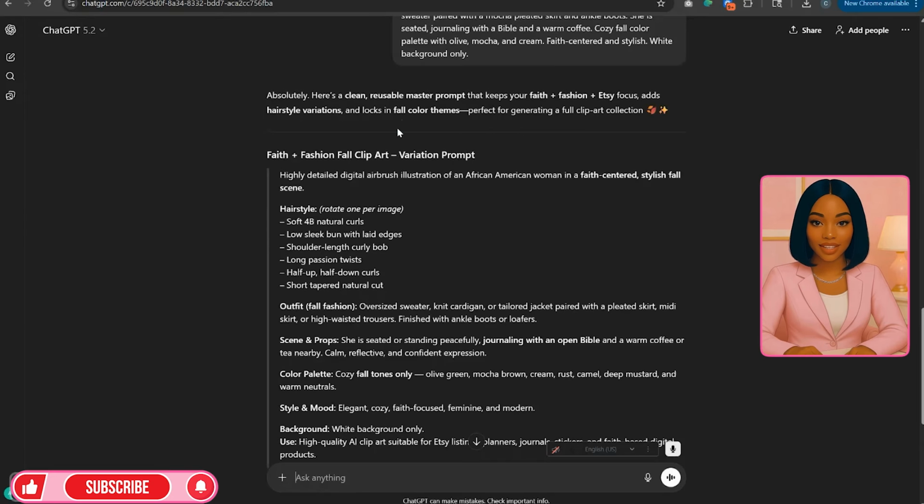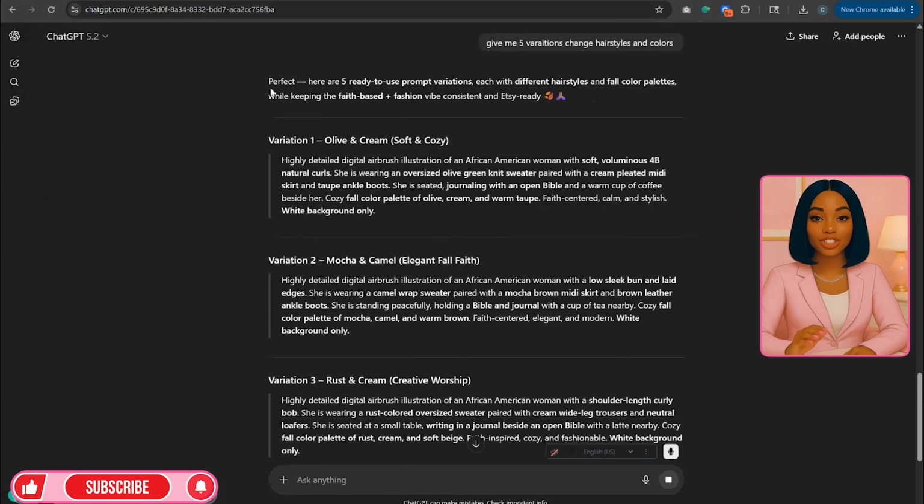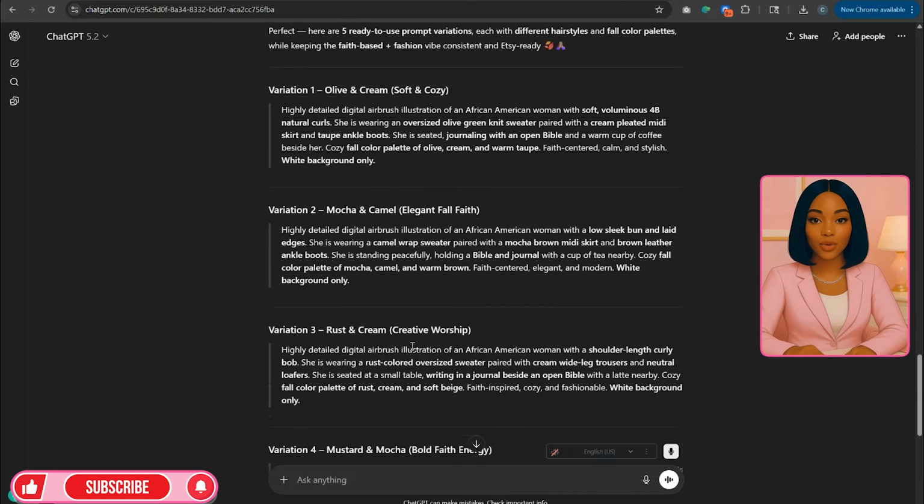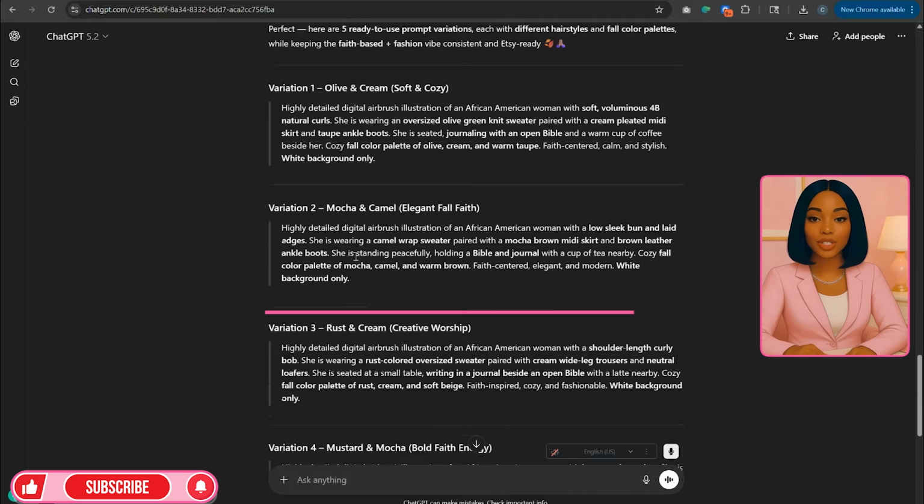So now I'm going to say, give me 5 variations, change hairstyles and colors, right? So now it's going to give me 5 different variations. Don't worry about the spelling, it doesn't matter. And it's going to give me these different variations for the prompts. It's ready to go. So we're going to use this just so you can see it all fresh and new. Okay, so as you can see here, we're going to go ahead and do this one, and I'm going to copy this.